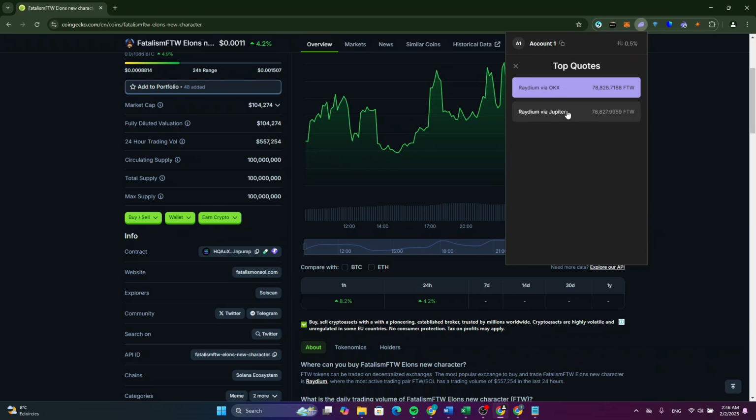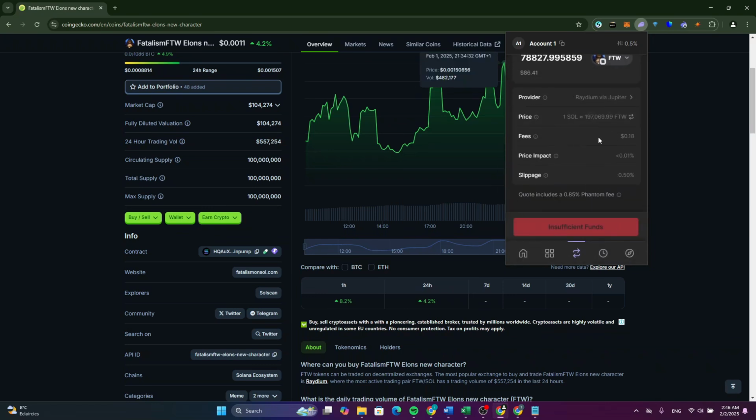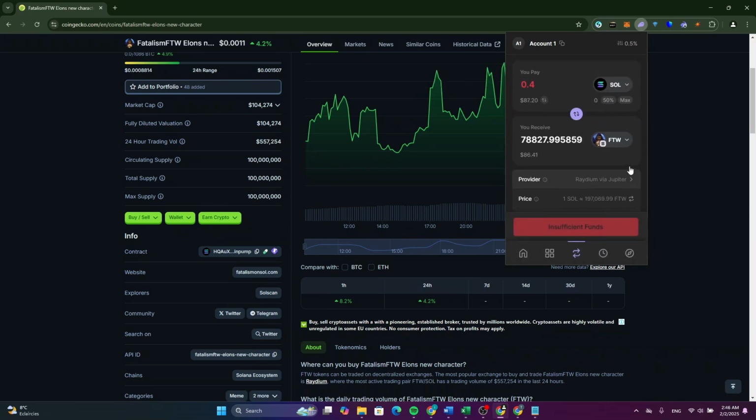Select the provider, for example, Jupiter, and make sure to read all this information here. After that, click on swap, and you will be redirected to the Jupiter provider page to be able to buy this token without any issue.